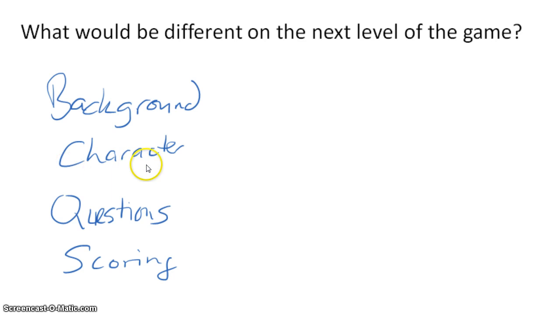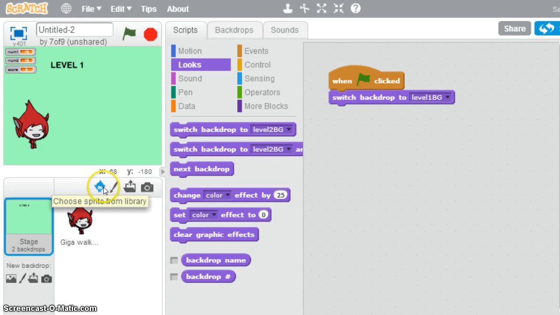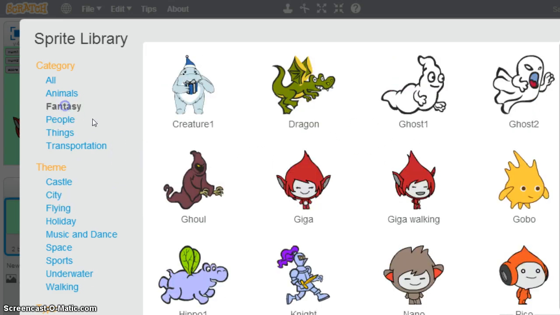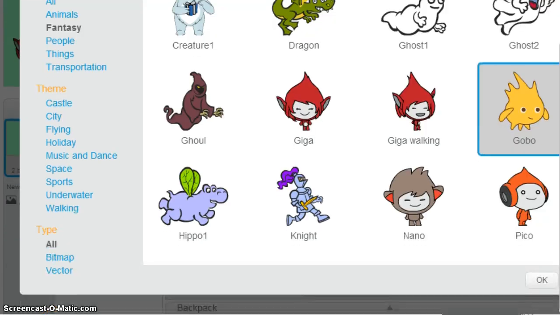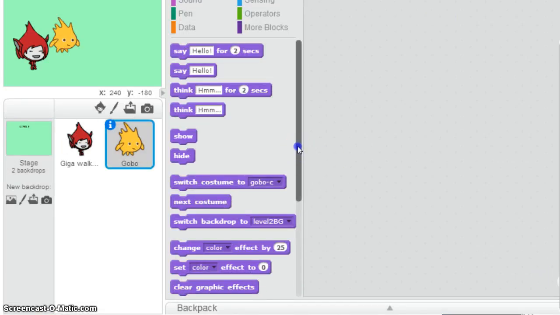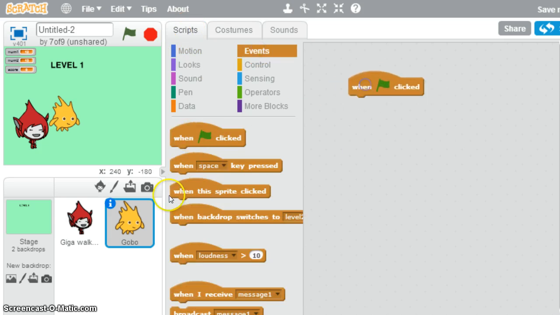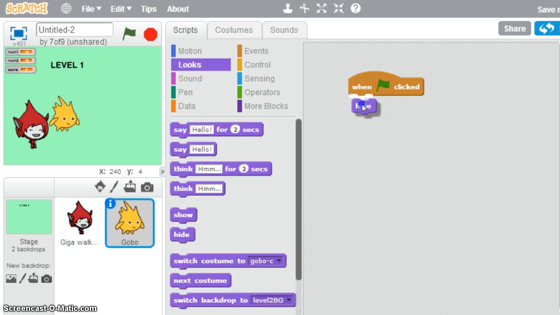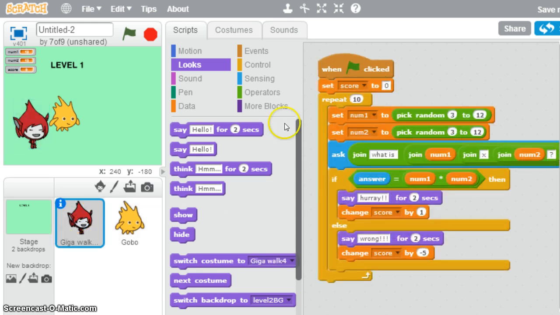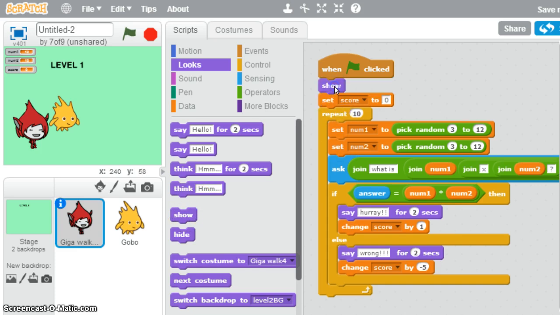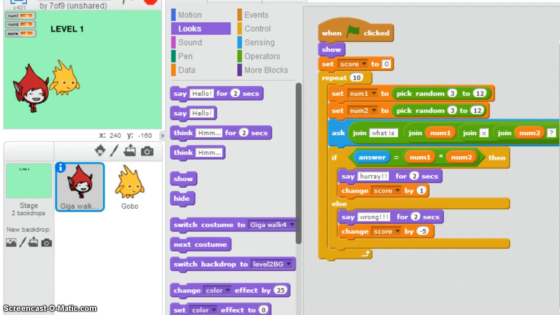And we're going to do the same thing with our character. So we're just going to go and get a new character. If I just go away and choose a sprite, let's just find a different character and say OK to that. And the same again with this character. I don't really want it showing when the green flag is clicked. So under events, when the green flag is clicked, I always want this character to be hidden. So underneath looks, I need to hide this character, which means that when the green flag is clicked, I always want this character to show. So I can just add the show to that bit there.